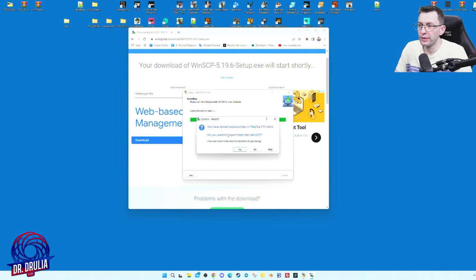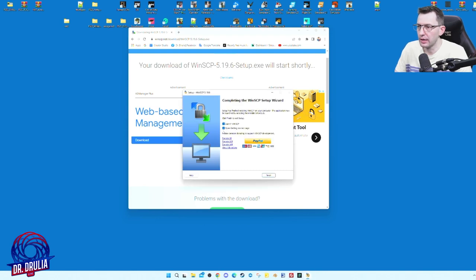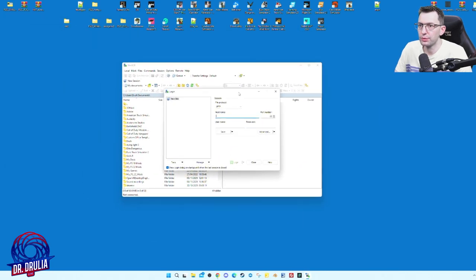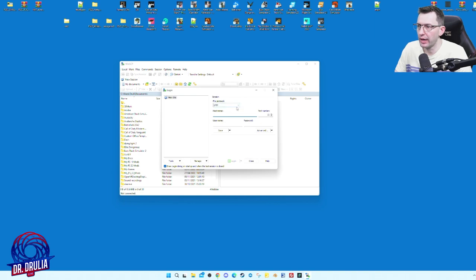Do you want to import from FileZilla? Just click no, as this is importing completely different stuff, which doesn't work for you. So just click no, untick this box and click finish. Here we go. We installed it. Once we install it, it automatically pops up a window asking you to connect.